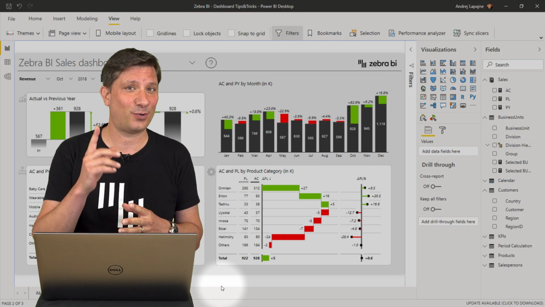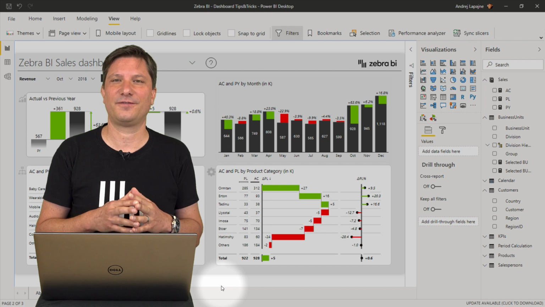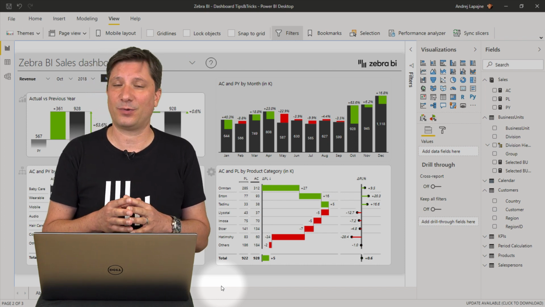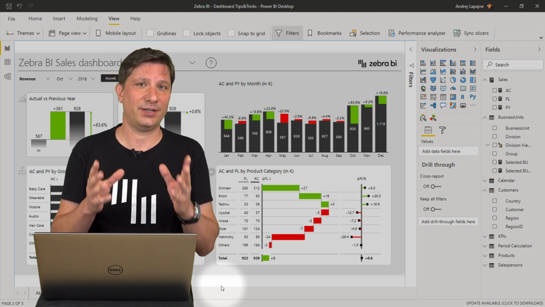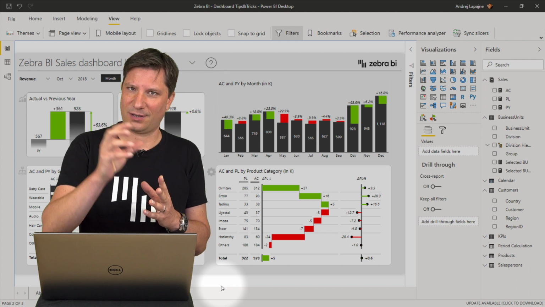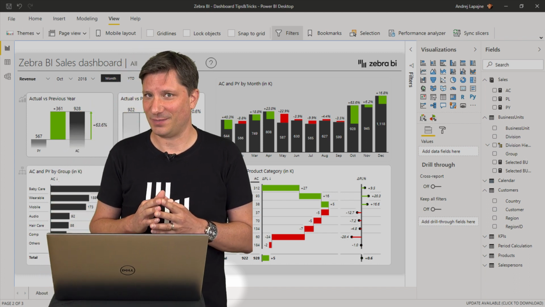Hello, the report page tooltips are a nice little feature that will enhance the experience of your Power BI reports and dashboards. Namely, you can use them to provide additional information on mouse over. Let me show you what I mean by that.